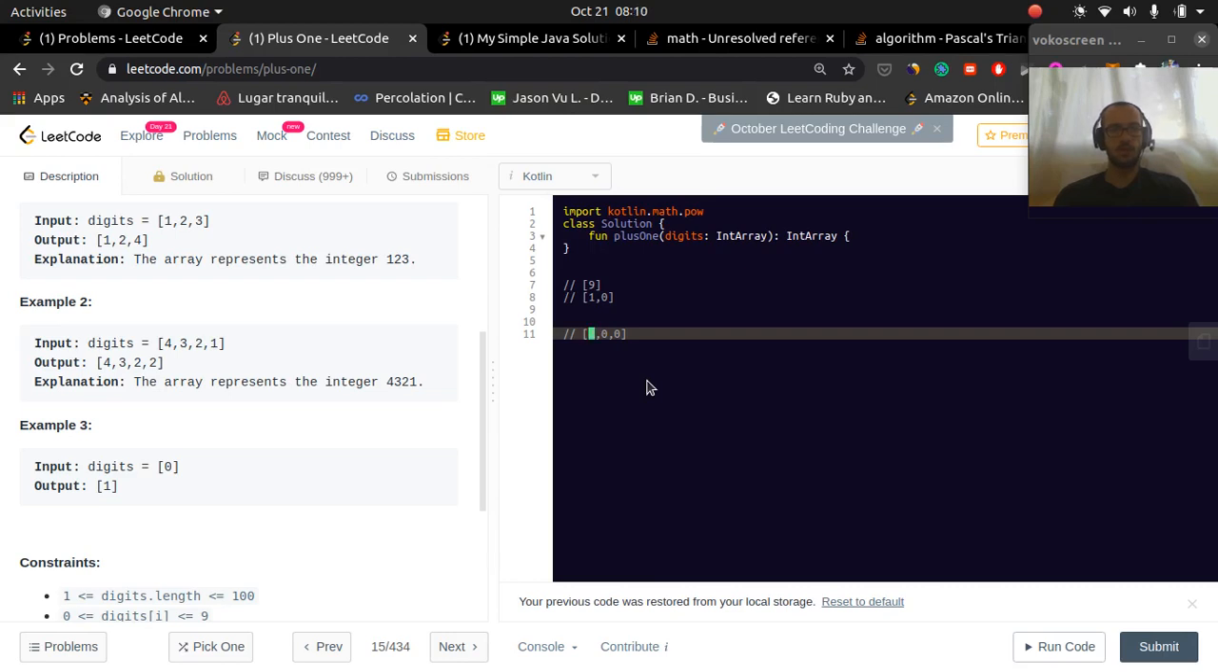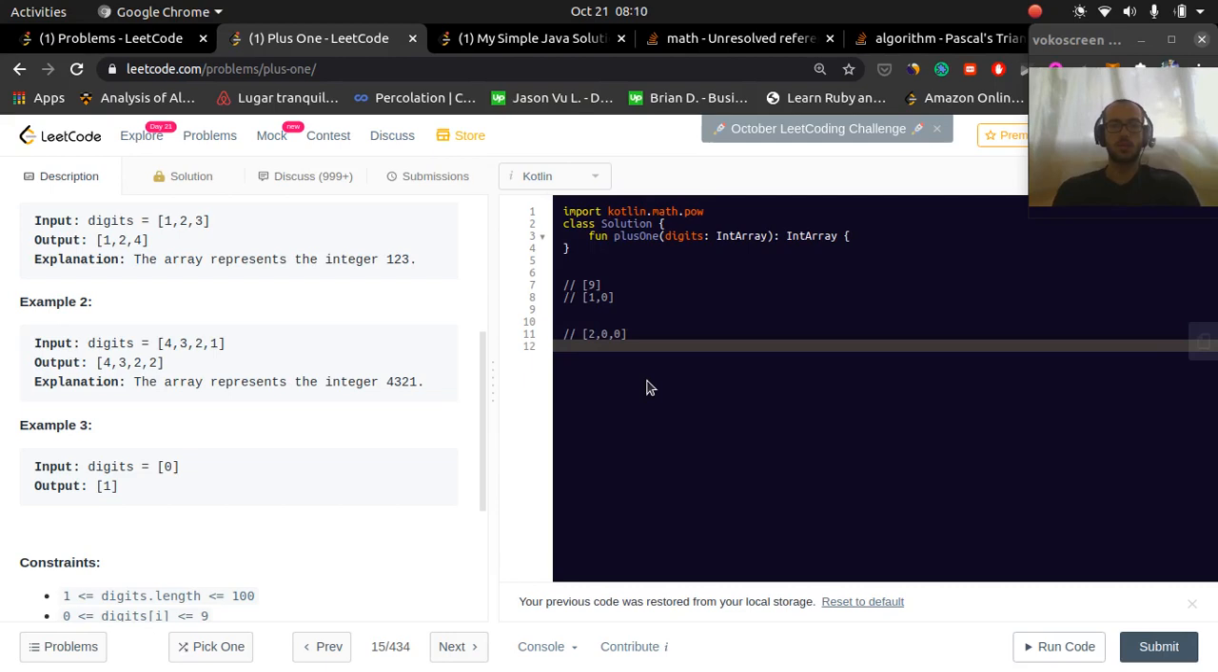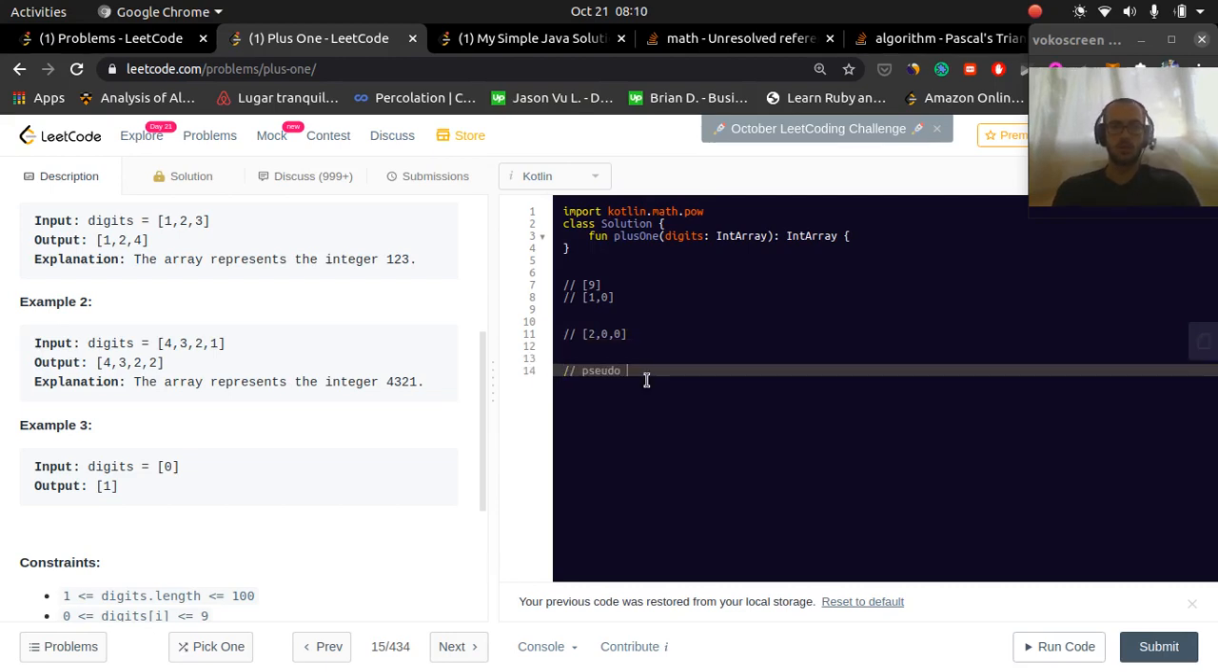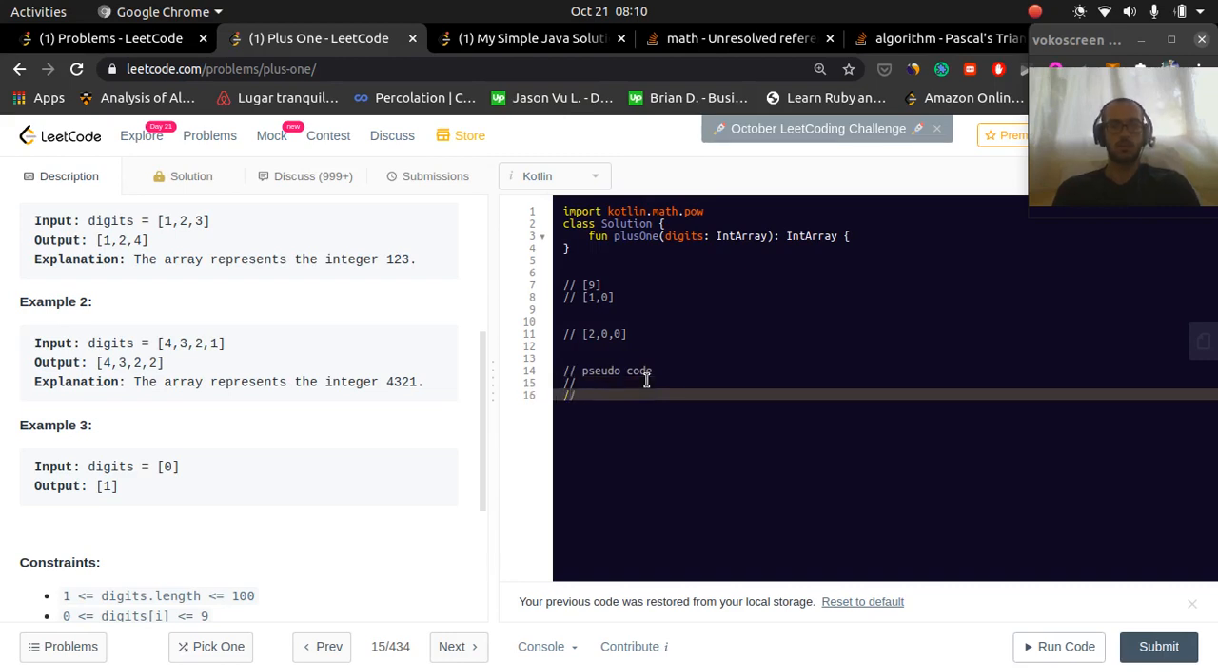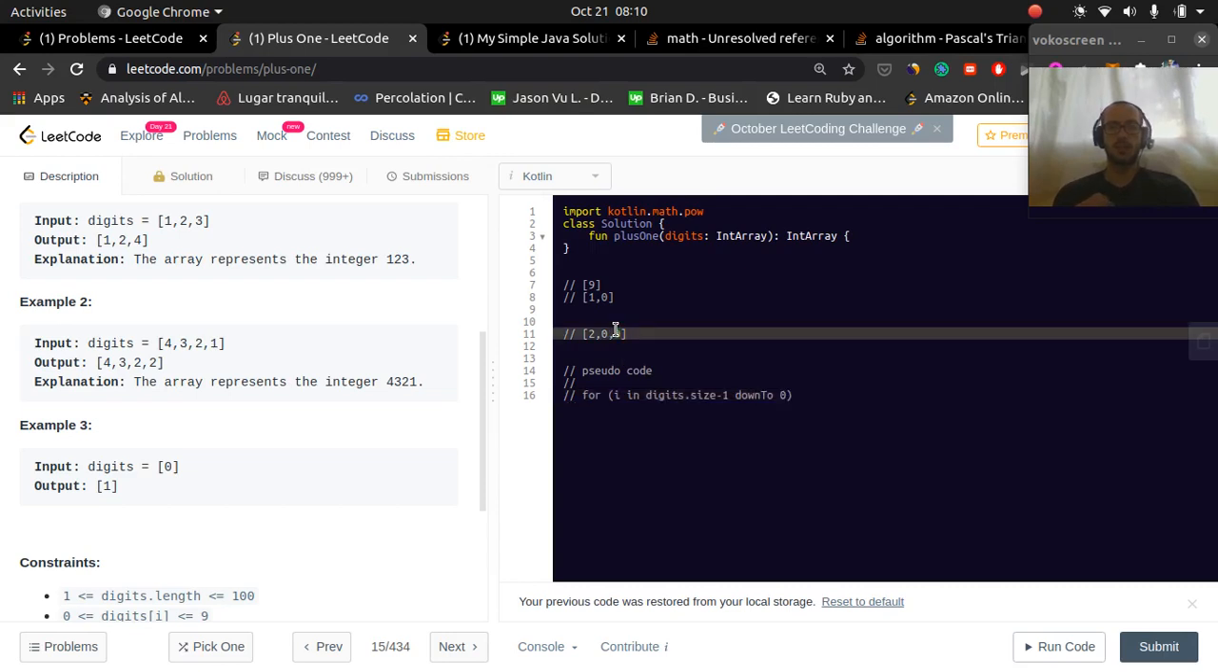So let's think about some pseudocode. Okay, so for i in digits.size minus 1 down to 0, right? So we're going to go from the last index down to the first.